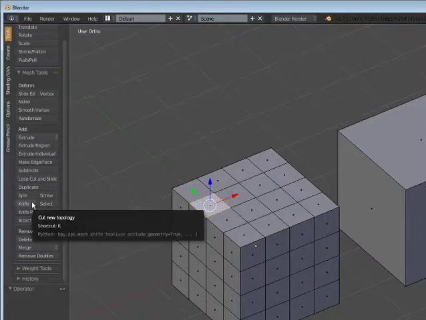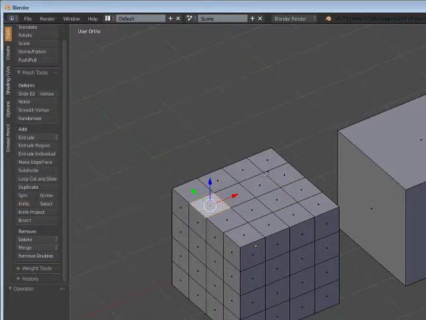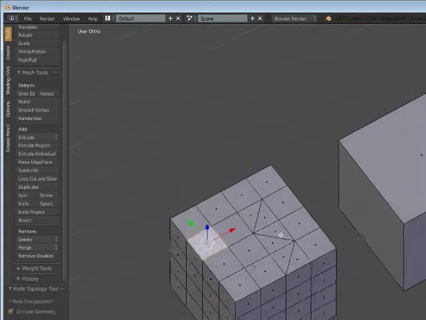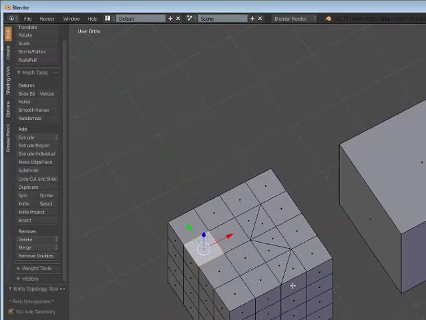Knife. The knife tool is pretty much the cut tool, if you're familiar with Max. You have to hit enter to apply it, and you can see I have made a cut. You have to be very careful though.